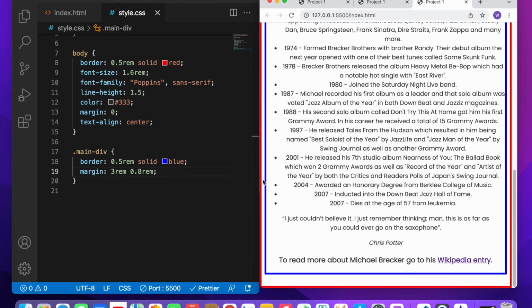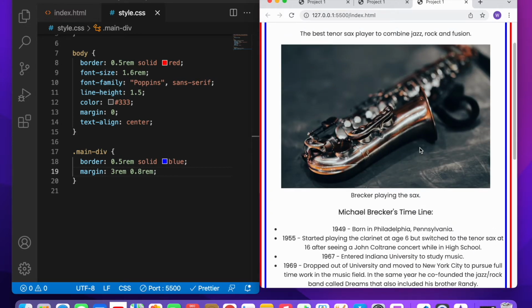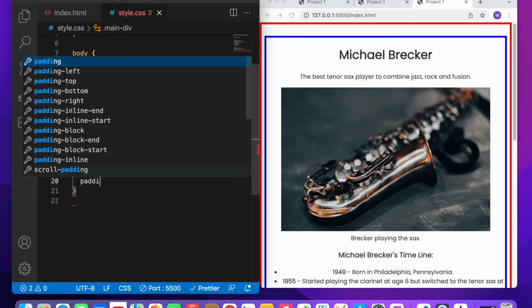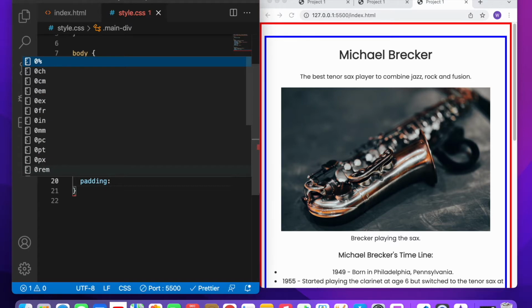Now the main element goes all the way to the red border, but the margin got pushed in. So you can see what happens when you play with the margin. Without that border, you really can't see it. So now we're going to add padding next. Padding is interesting because it's on the inside instead of the outside of that blue border.